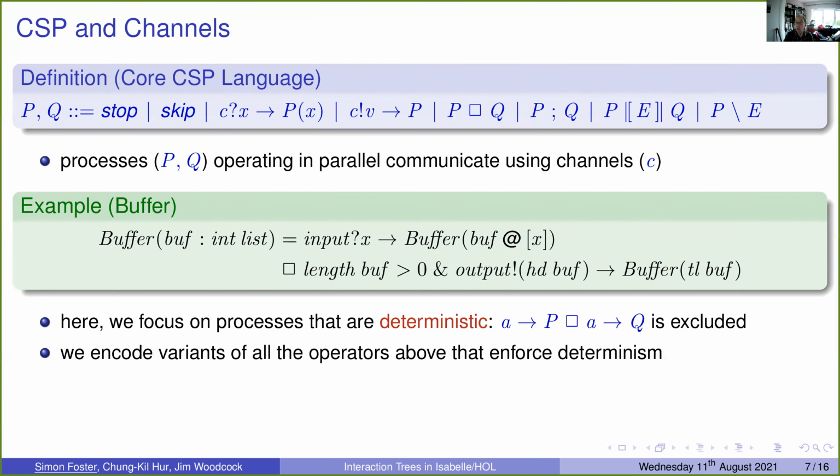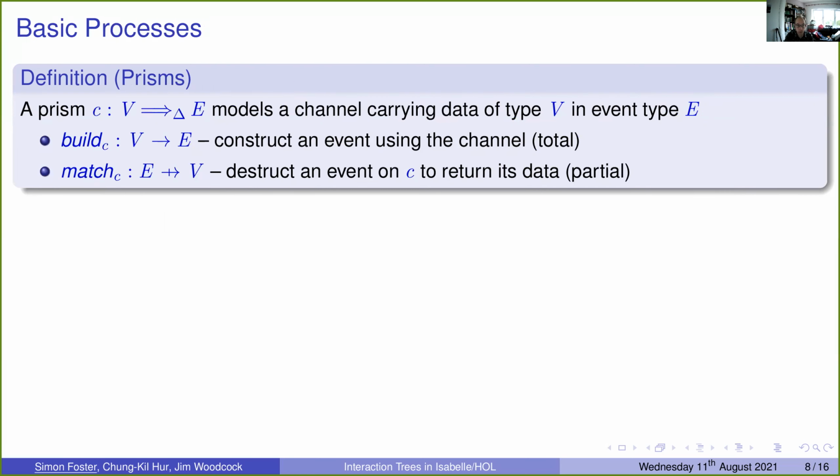What I'm going to do is give a brief overview of some of the operators that we've encoded and how that's done. We're going to think about basic processes communicating over channels. In our Isabelle mechanization, we model channels using prisms. If you don't know prisms, they're a well-known concept from functional programming. Essentially, prisms give us an abstract way of characterizing the constructors of an algebraic data type. An algebraic data type has several constructors associated with it, which can carry parameters, and prisms allow us to characterize each of these.